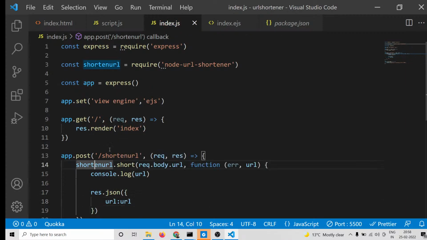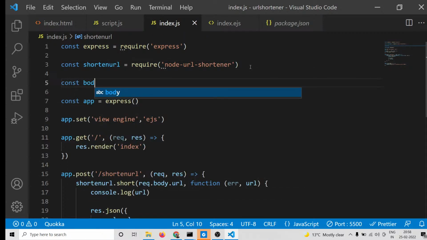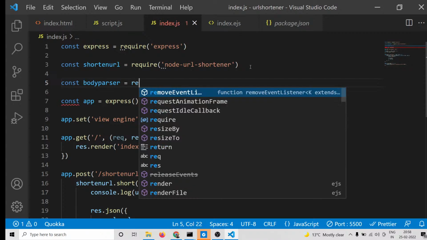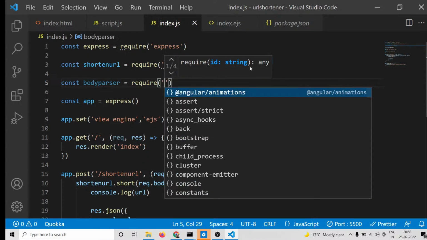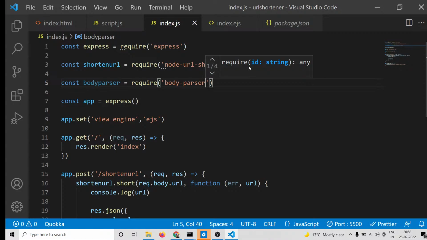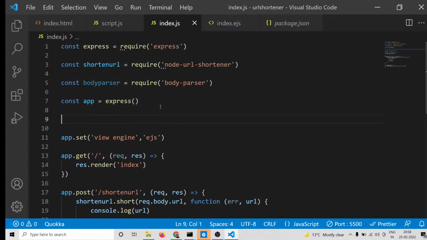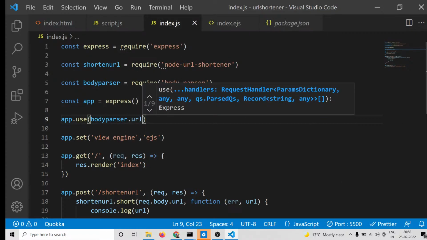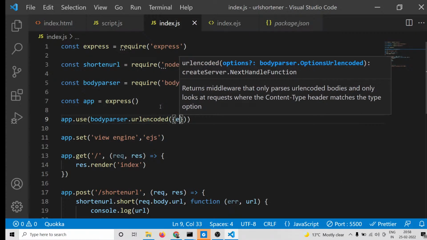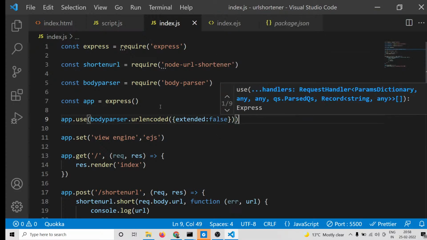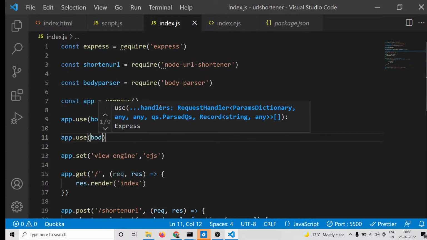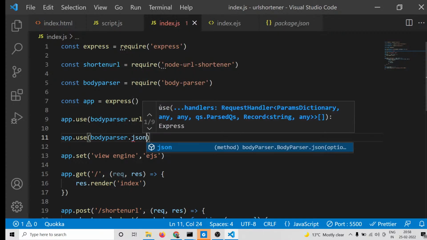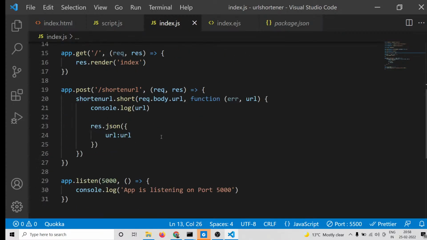That's it. And now to get this request.body, we need to include a module, sorry, a middleware function, which is body parser. This is included inside Express. You don't need to install this body parser. So app.use body parser dot URL encoded, extended to false, app.use body parser dot JSON. So write these two lines. That's it. Now hopefully this application is complete.